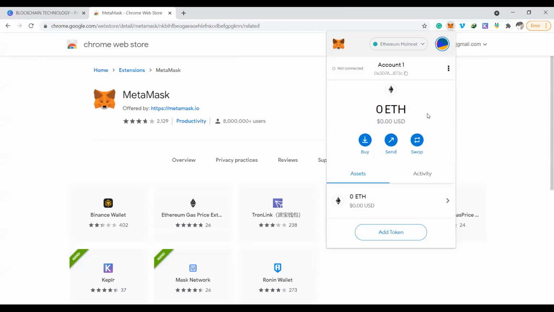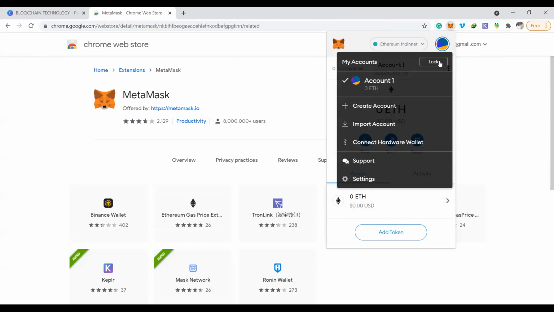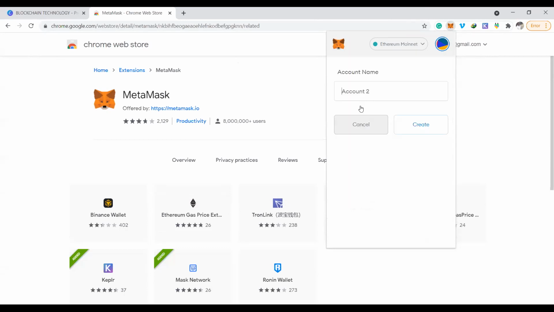I don't think it's available on mobile device. I tried it on mobile device and it's not working quite as well as using the web wallet. So I use the web wallet to disconnect. Now, let me show you how to create an account here. Click on create account, okay? They name the accounts, Account 2.